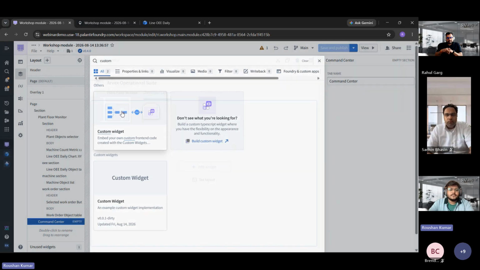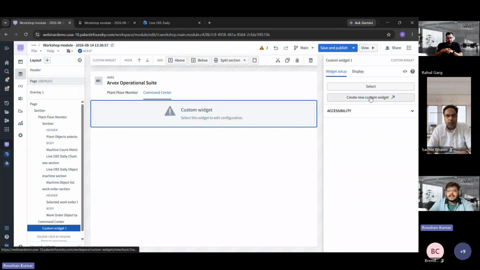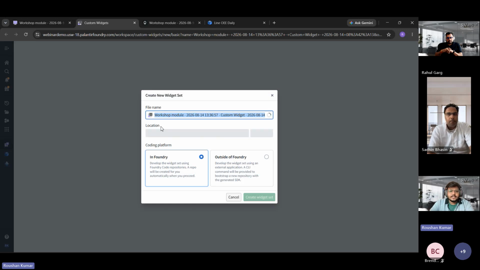So here's the custom widget. We can select a widget if we have already created one, or we can create a custom widget directly from here. The moment I click on the custom widget, it creates a code repo.